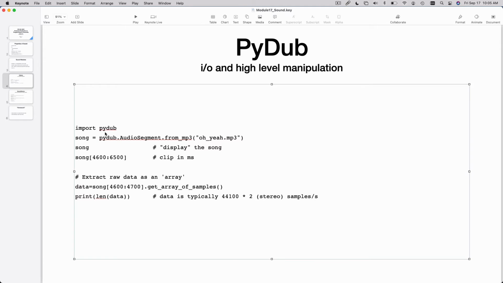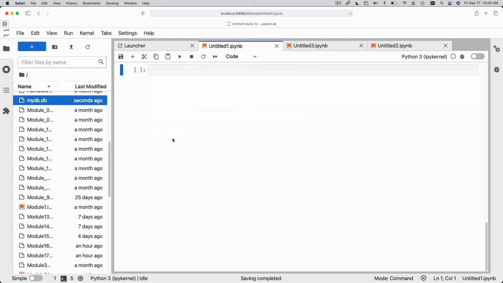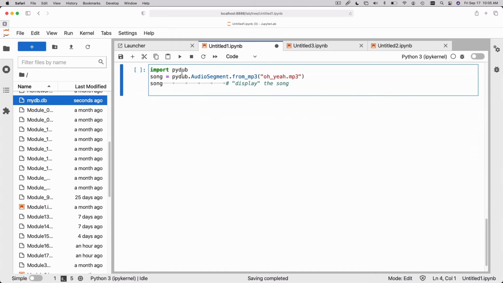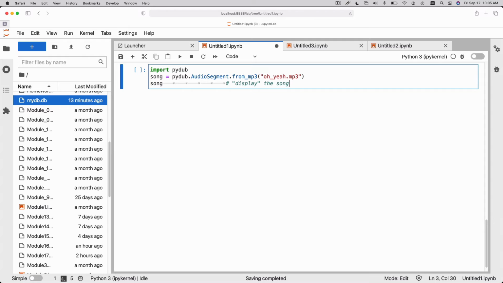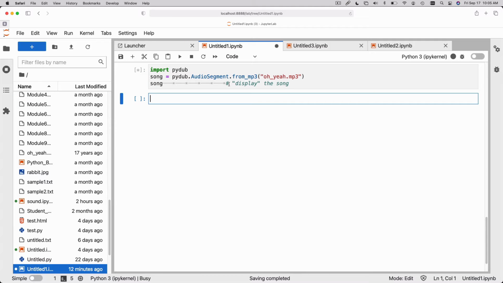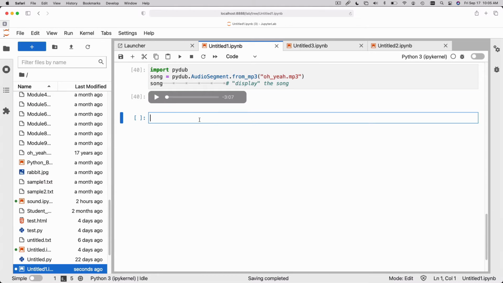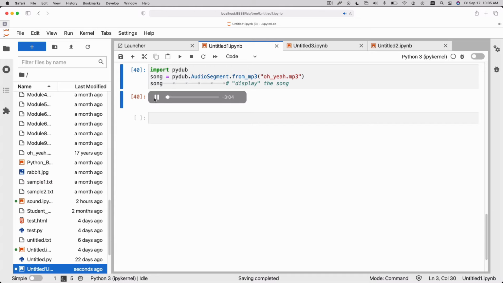It's pretty easy to use. Let's just start with this. So we'll import the module. We will read from an MP3 file that I have stored on my disk here, and then we just display the song. And when you do this, as soon as it finishes, there we go, in Jupyter it'll give you a little play widget. So it can read an MP3 file and play it.